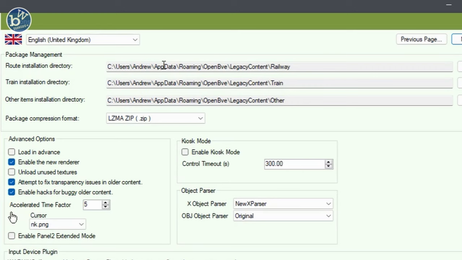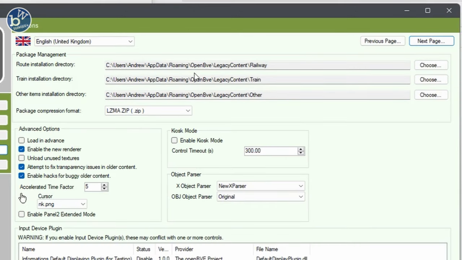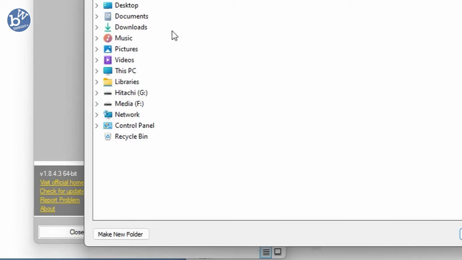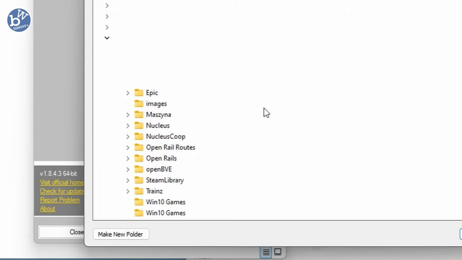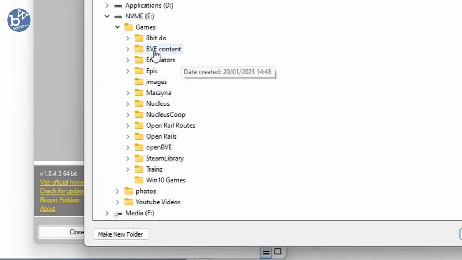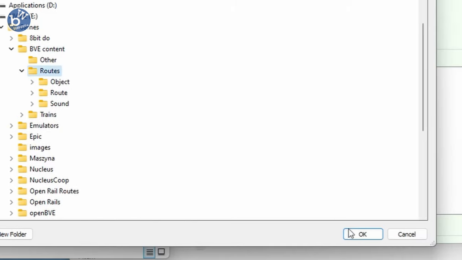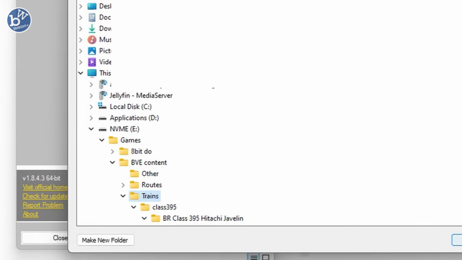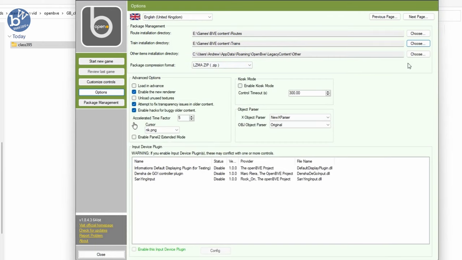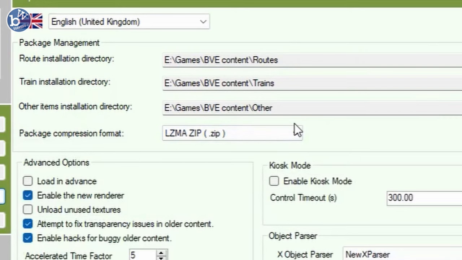As you saw, it didn't when I installed it a moment ago. But you can actually change it. So what we want to do is, this is the root one. We want to find the E drive. Should we just put it in? Games. BVE content. Roots. There you go. Trains. And the other. There we go. So it's done.